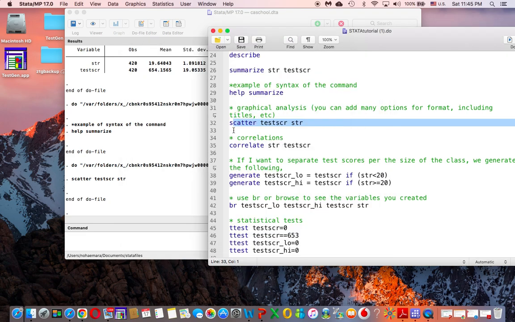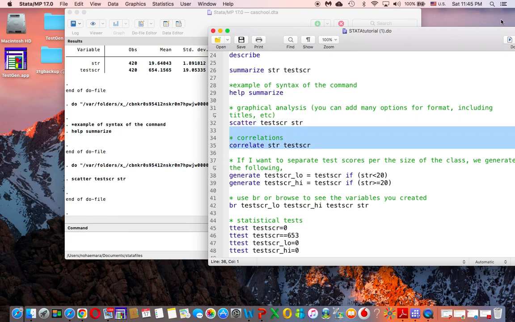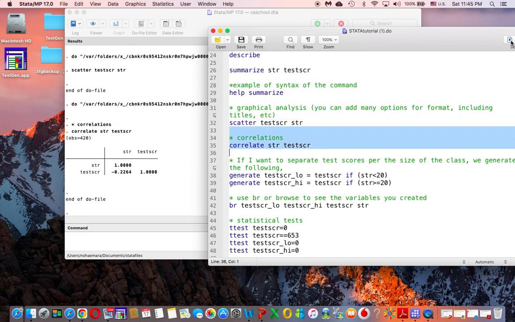Next, correlation. Suppose I want to test the correlation between the two. What we see is negative, and it makes sense. The bigger the class, the smaller the test score. So it's negative, right? The bigger the class, so the higher the student-teacher ratio, the lower the test score. So it's negative 0.226.